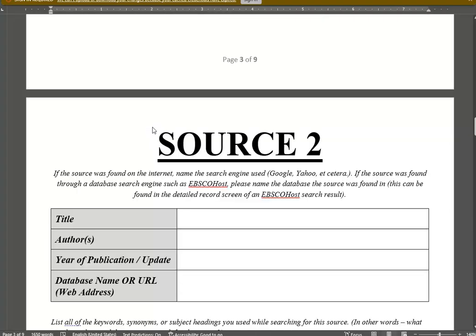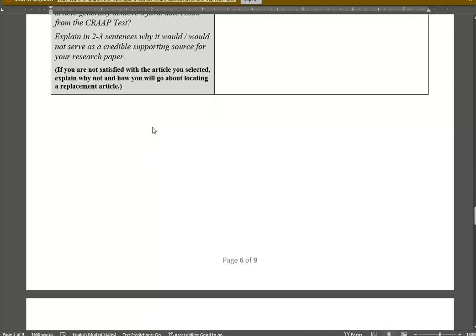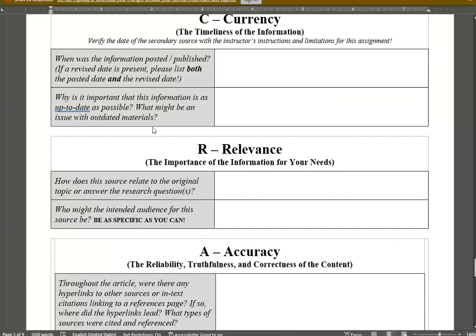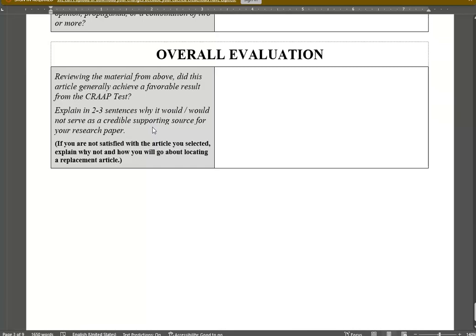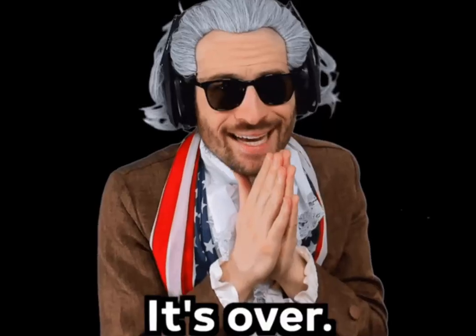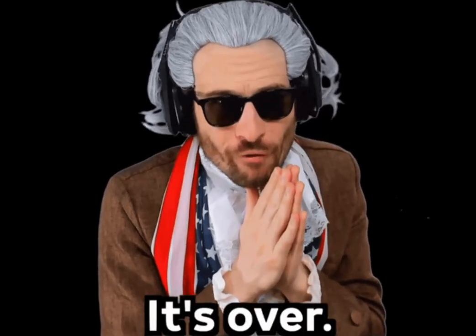You're going to do this not once, not twice, but 3 times. 3 sources, and you're going to list out all this material. Honestly, it should not take you more than an hour over the course of a week to do this, okay? So, you do that 3 times, 1 for each source you find, and you will be golden. So, guess what? That's all she wrote.